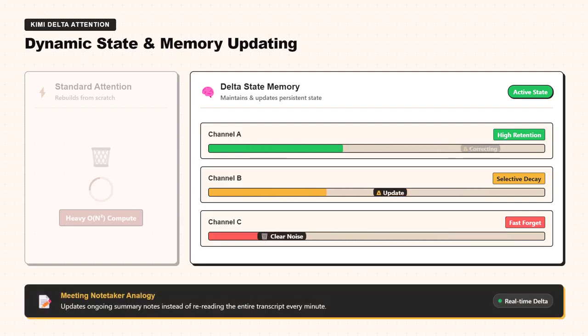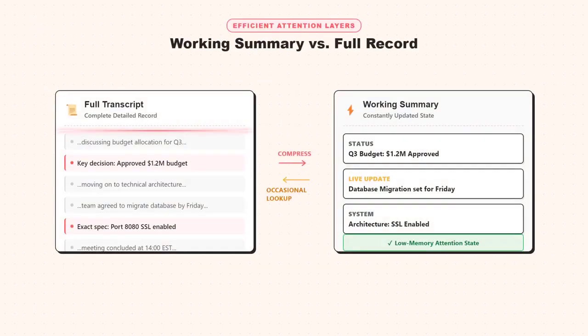Think about someone taking notes during a very long meeting. They don't reread the complete transcript every time another person says a sentence. They keep a working summary. They update it when something important changes, and occasionally they return to the full record when they need an exact detail. That is not a perfect explanation of the mathematics, but it captures the practical idea.